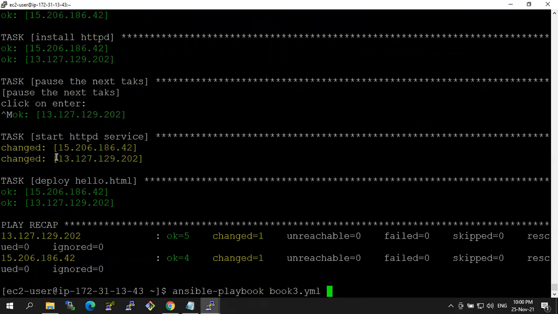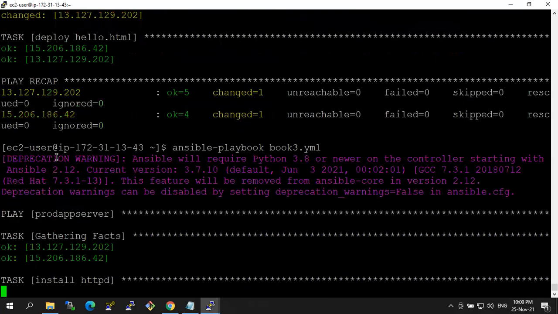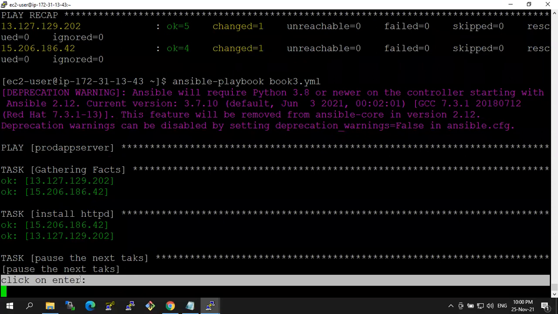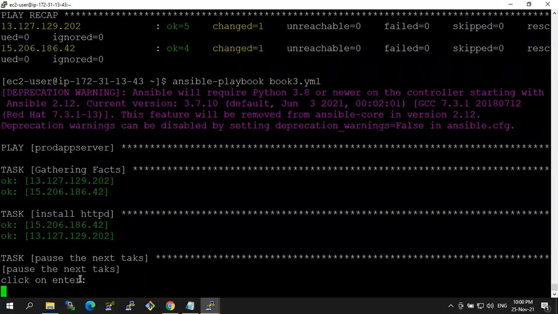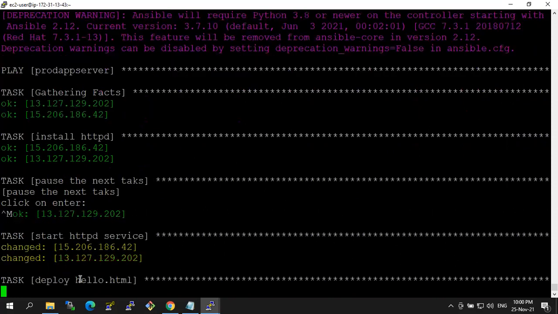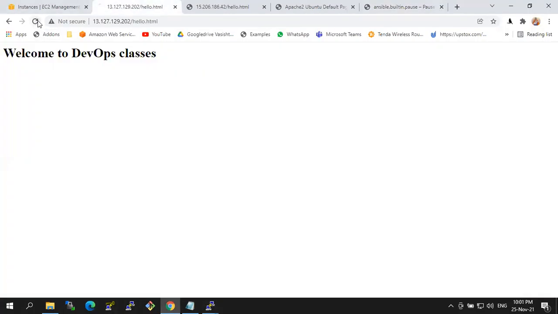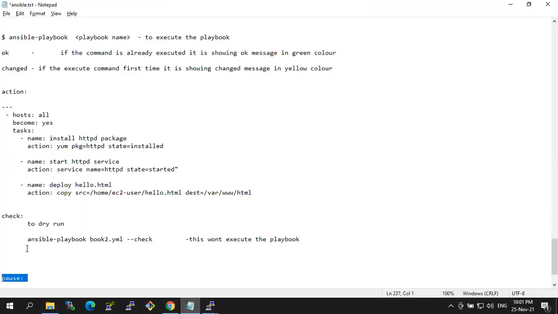Now I'm executing the playbook. Installation is done, so now it is waiting. Okay, it is showing the prompt message, right? Click on enter. Whenever you click on enter, then only it will start. Otherwise, it won't start. So see here, now it is installed. Now if you check the service, the application is available. So this is the use of pass.